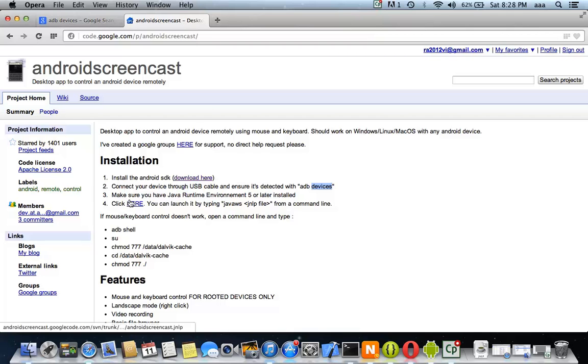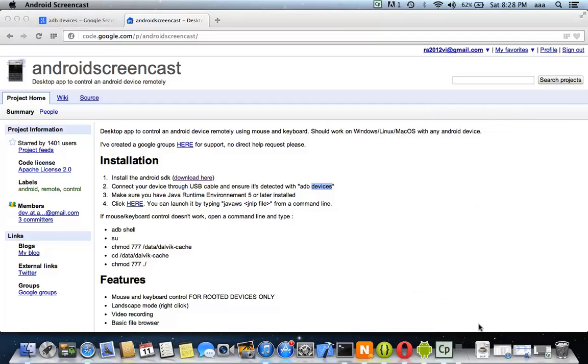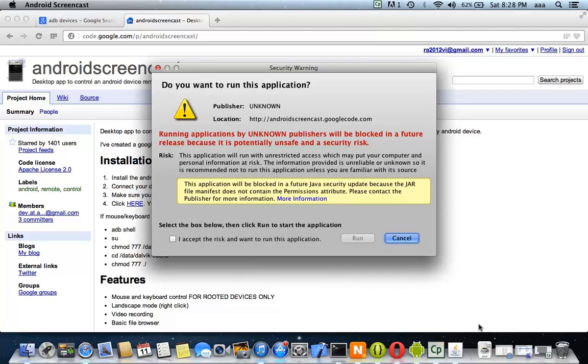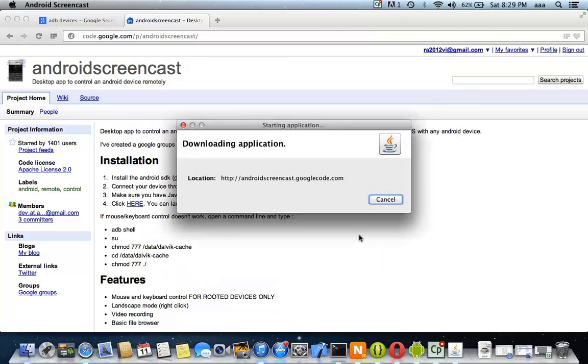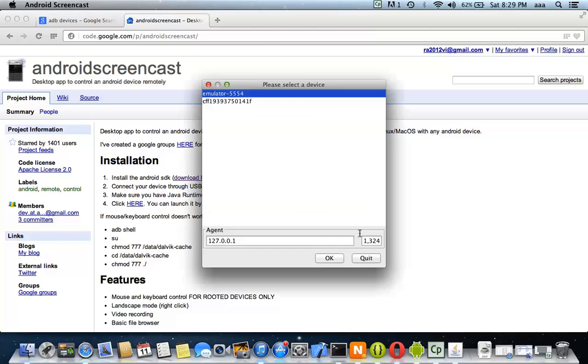So click here, you can launch it by typing. Since I already downloaded it, I'm just going to pull it out from my Android downloads. So I just do this, and this will work on Windows and Mac also. So you should do this and press run. It will try to fetch the device list using my Android home path.